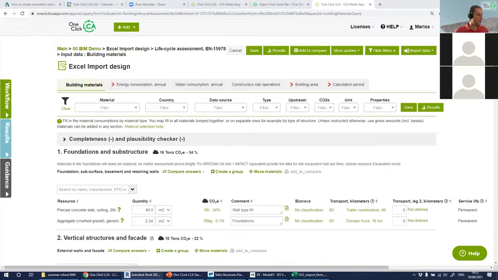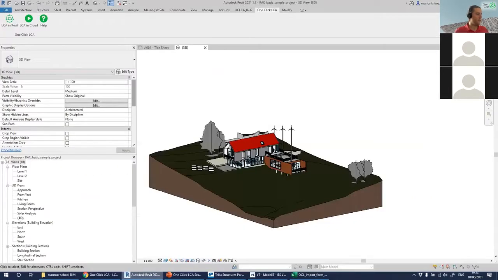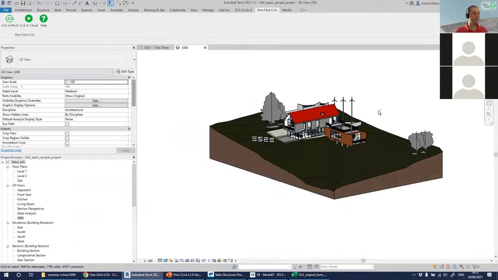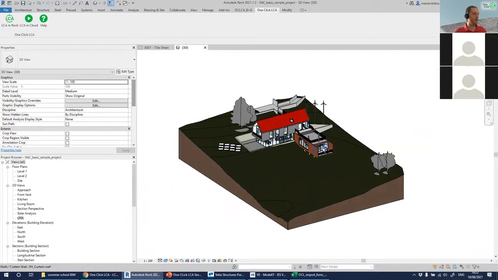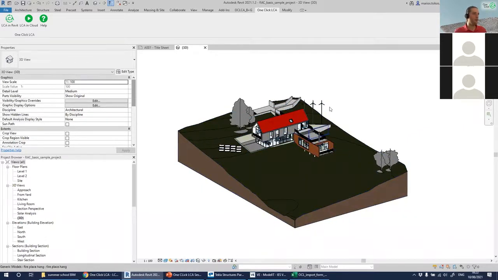Next, I think I'm going to show you the Revit integration. So I have opened the sample Revit model in Revit 2021, but it doesn't make any difference which version. And I have clicked on the One Click LCA tab at the top, and you will notice here that there are two different options. There is an LCA in Cloud option and an LCA in Revit option.